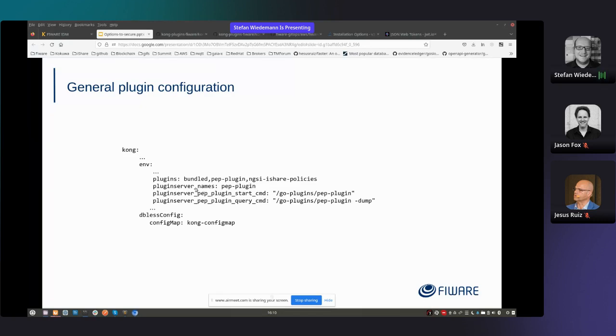For the Go plugins, we also have to define the plugin server and a start and query command for the plugin itself. This will always look the same because the base functionality for this is provided by the plugin framework. But it needs to be configured, or else the plugin won't start. And we also tell Kong not to use a database for the configuration, but instead use a config map, which in the end is the declarative configuration.